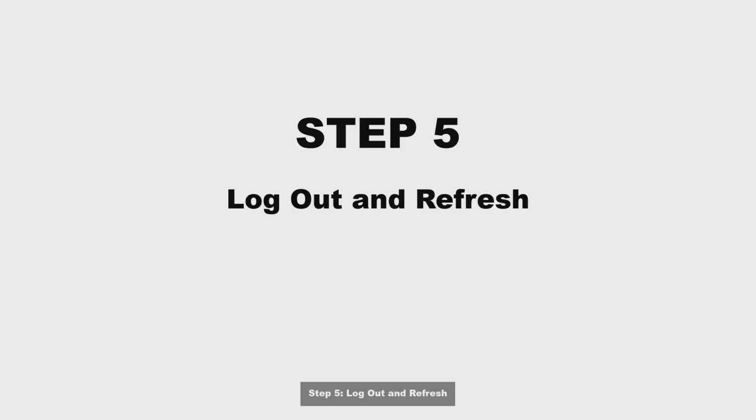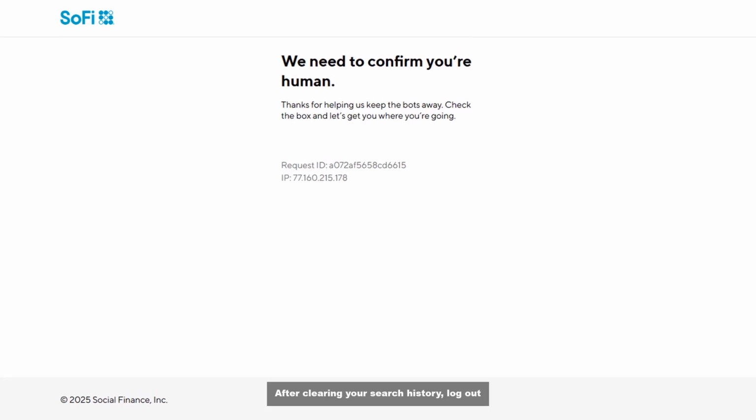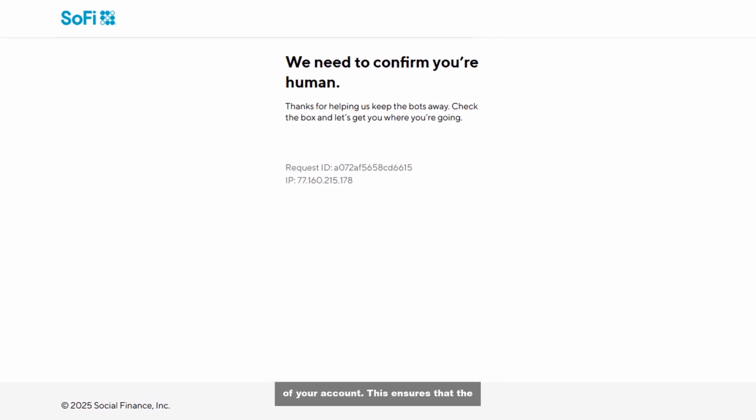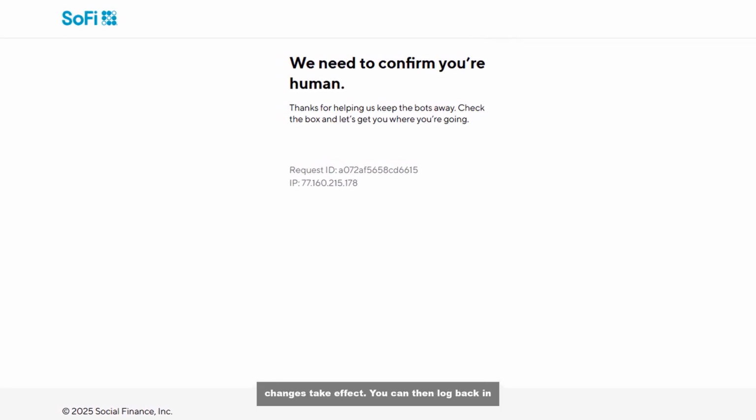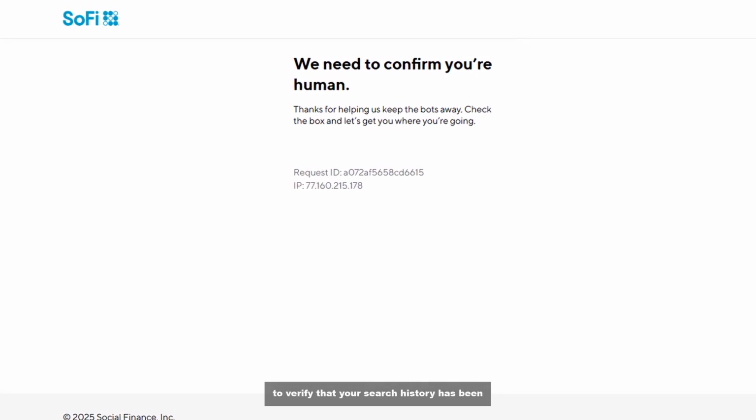Step 5. Log out and refresh. After clearing your search history, log out of your account. This ensures that the changes take effect. You can then log back in to verify that your search history has been cleared.